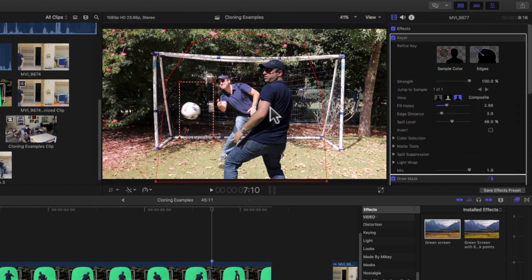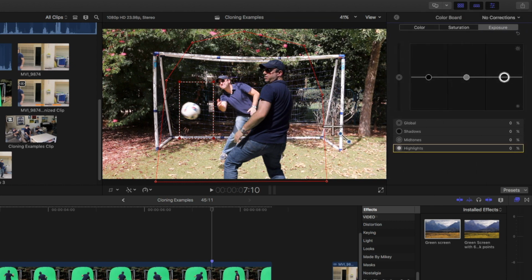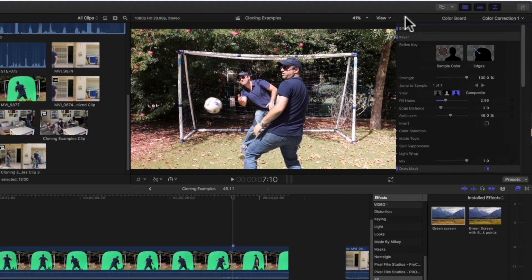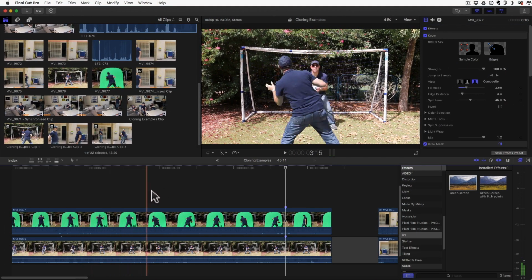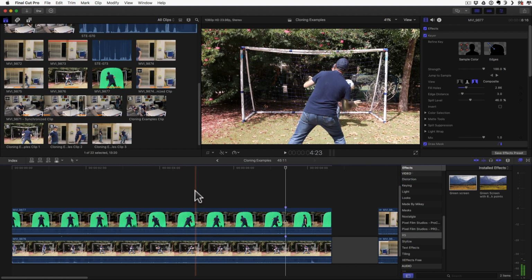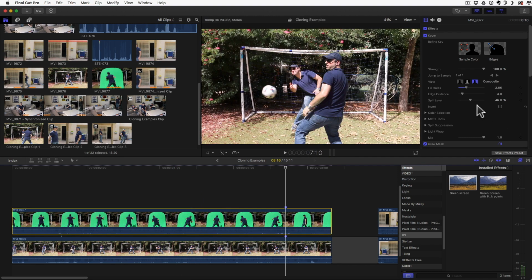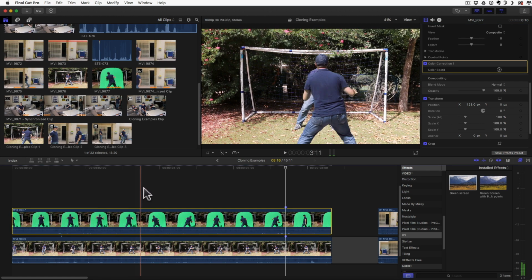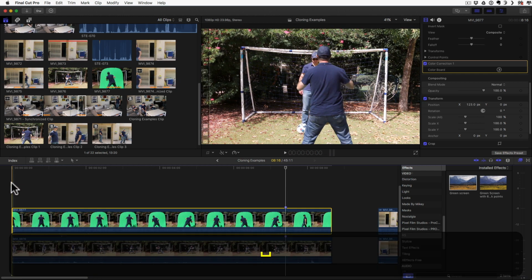Okay, I can see right away that I'm too dark compared to the other guy. So let's add a color correction right here. And let's make this lighter. Okay, I think that's not bad. Okay, let's take a look. I'm going to move the front guy a little bit to the right. And let's take a look.